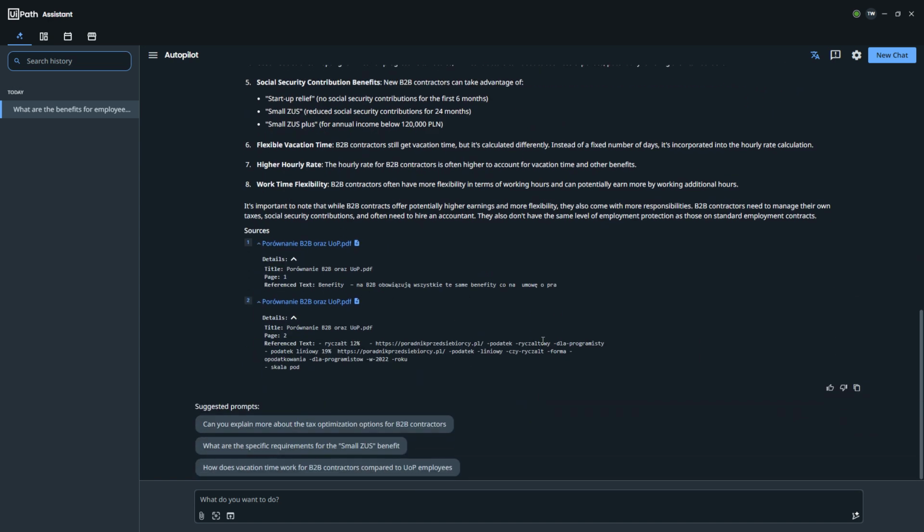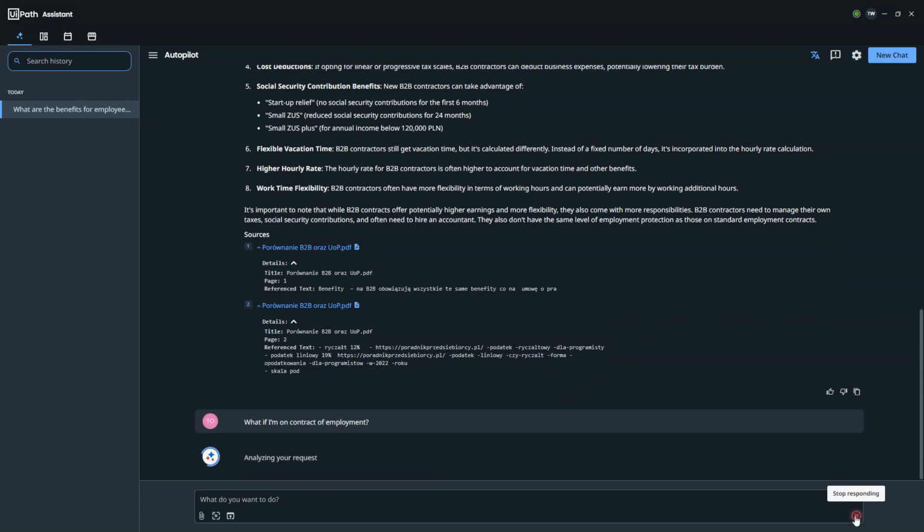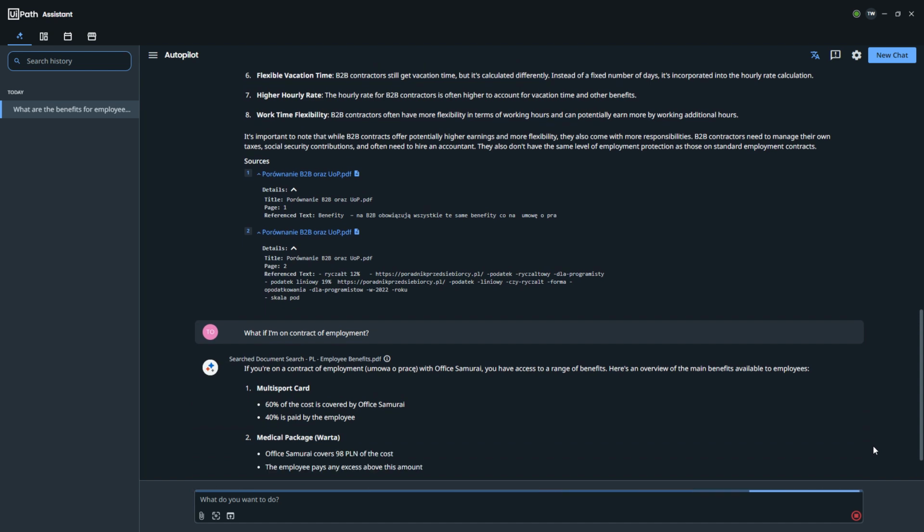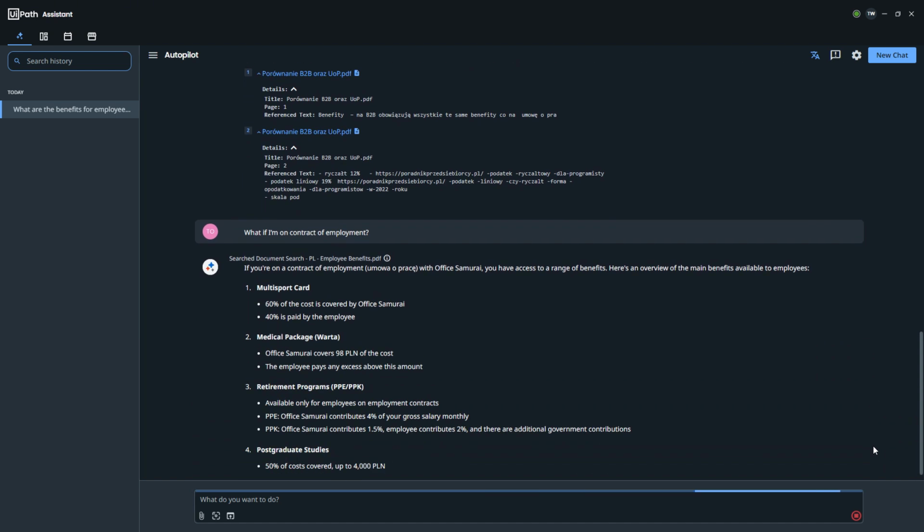Now let's try context awareness and ask, what if I'm on a contract of employment, where we also mean vacation policy but don't state it directly? As we see, the assistant also checks available sources and it remembers the context of our conversation. I don't need to repeat the whole question.